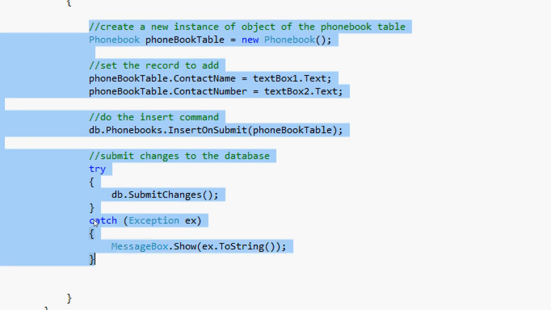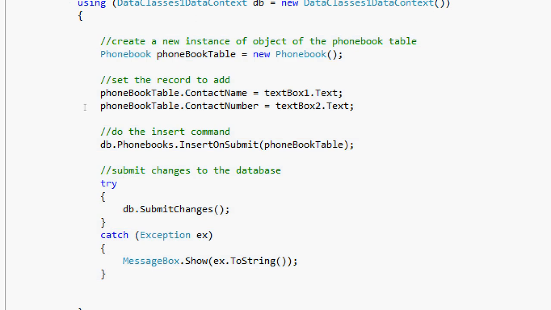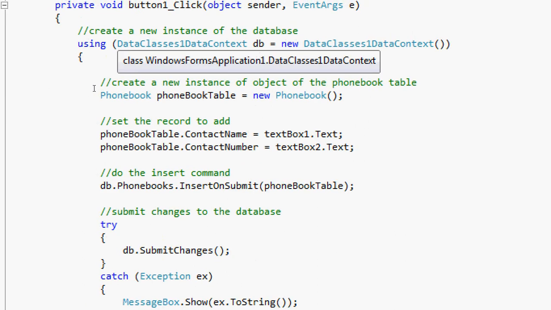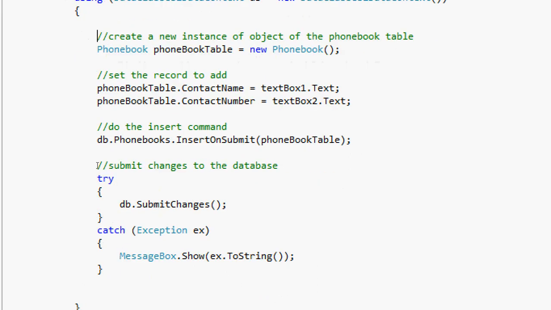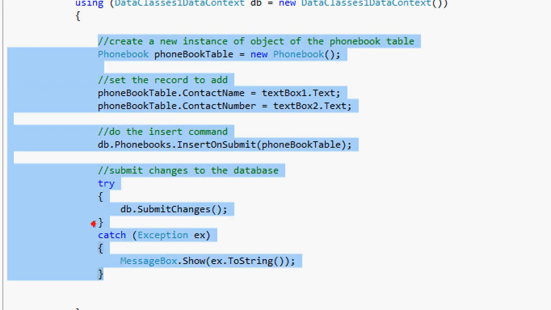It's a little bit shorter than the previous adding of records to SQL Server that I have shown you, which used the SQL data adapter, where you would create a connection. In here you can just add the DataClasses context and then type a little shorter. It's a lot easier than the SQL data adapter that I used to do.